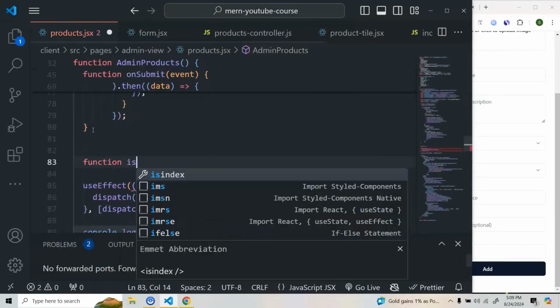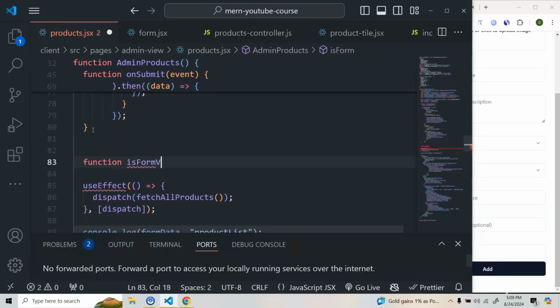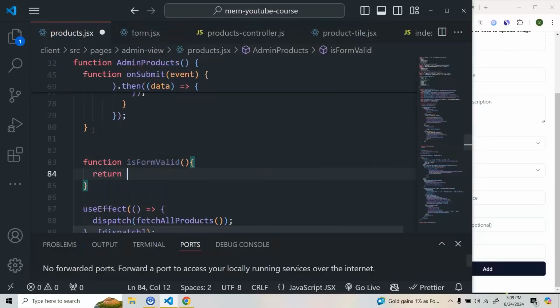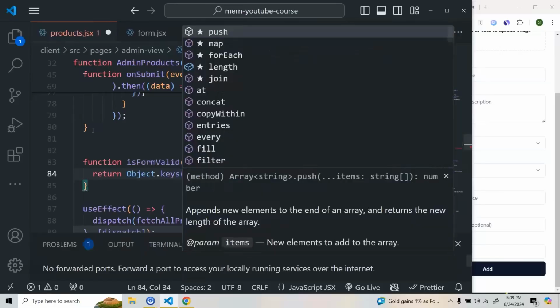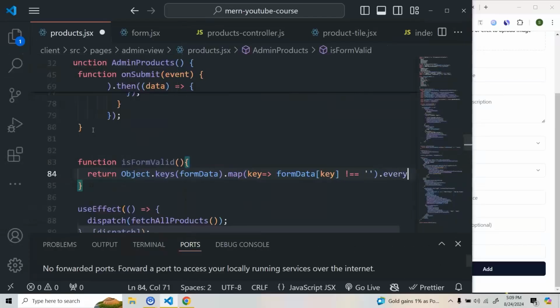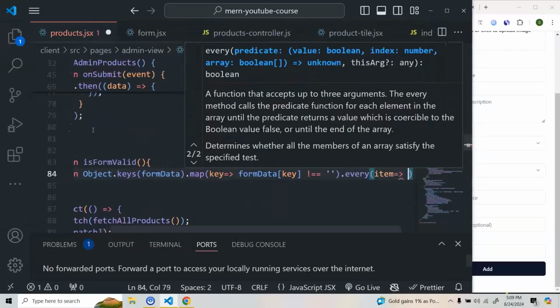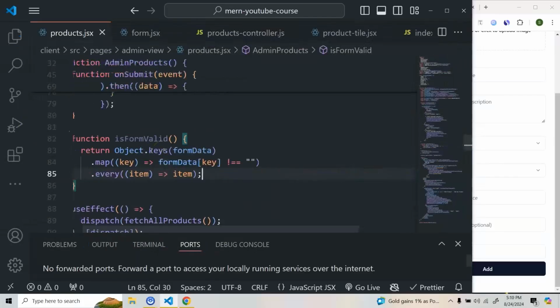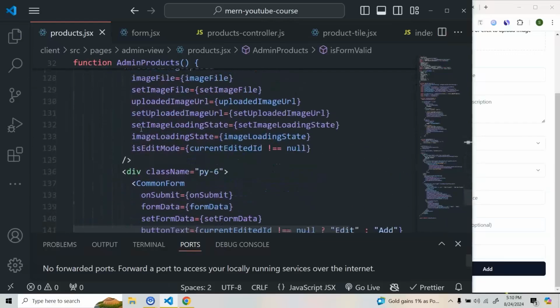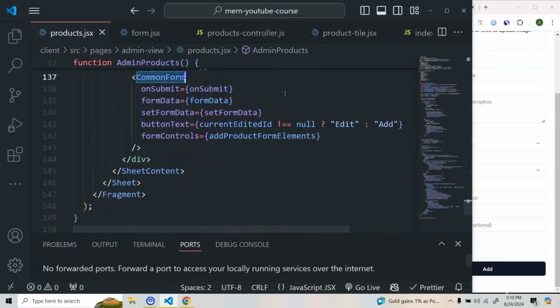So we'll do function isFormValid, something like that. And how we are going to do it, right? We'll simply return Object.keys of this form data that we are having, dot map, you can use Object.values, that is also fine, it's up to you. And here we are going to check if form data of key is not equal to empty, dot every, so every item value has to be true, then only this form will be valid. Okay, so now we'll take this form valid, and then we'll pass it in our common form, because we need to make the button disabled.